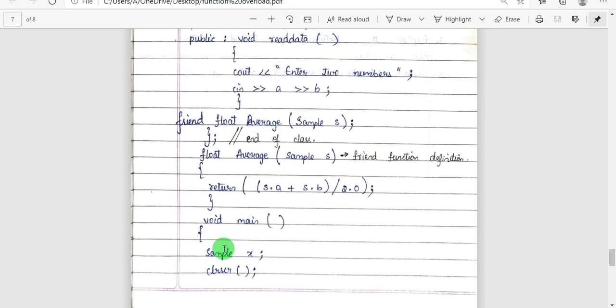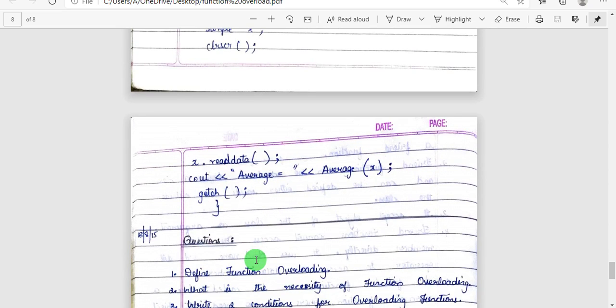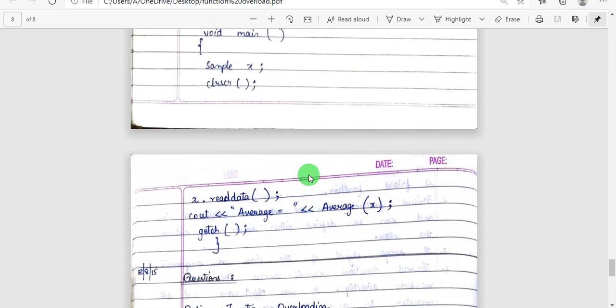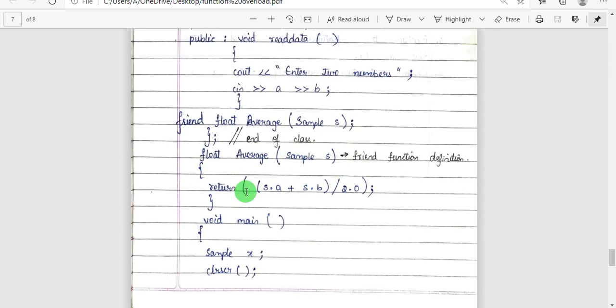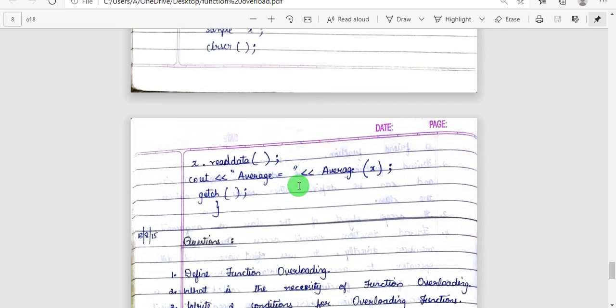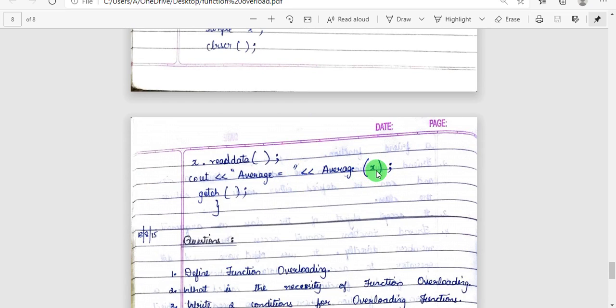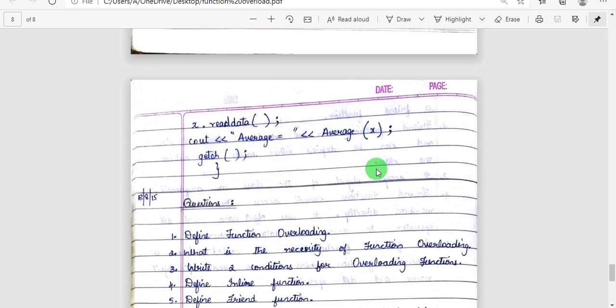So void main, Simple x, where x is an object, then clrscr, x.read data. Here you are going to call the read data function and input the values of a and b. Then the average calculated using the friend function will be displayed as the average of x. X is nothing but 2, as we found out. This is about the friend function.